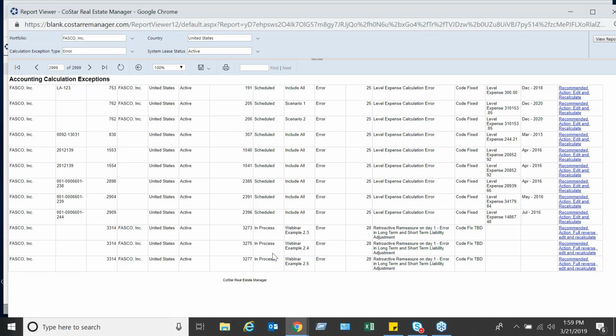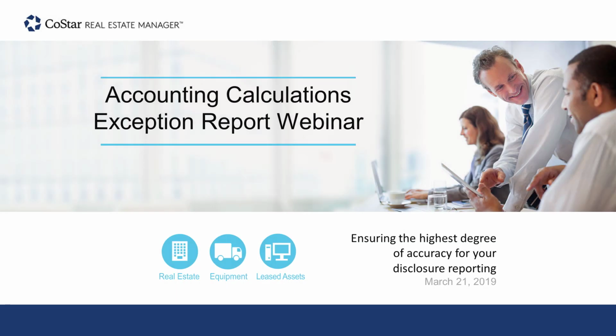So that concludes the demonstration portion of this. As you can see, the Lease Accounting Exceptions Report itself is a useful tool in understanding the exceptions and warnings we've identified for you on your site. If you have not already run this report, we recommend you do so at your earliest convenience, and that running this report becomes a part of your regular processes.